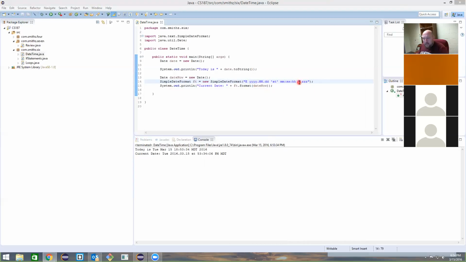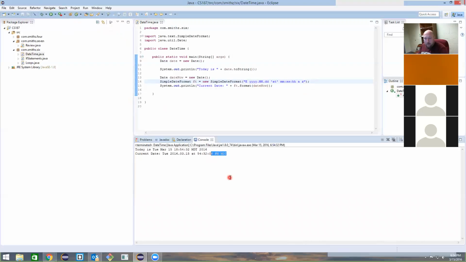Okay, so this A stands for, let me think. The A stands for AM, PM, and the Z is for zone. I think zone, zone, zone. Yeah, I think it's for zone, which would be Mountain Daylight Time. I'm pretty sure. We'd have to Google it. Yeah, time zone. And so if we only do one letter of Z and run it, it'll still give us the same response.